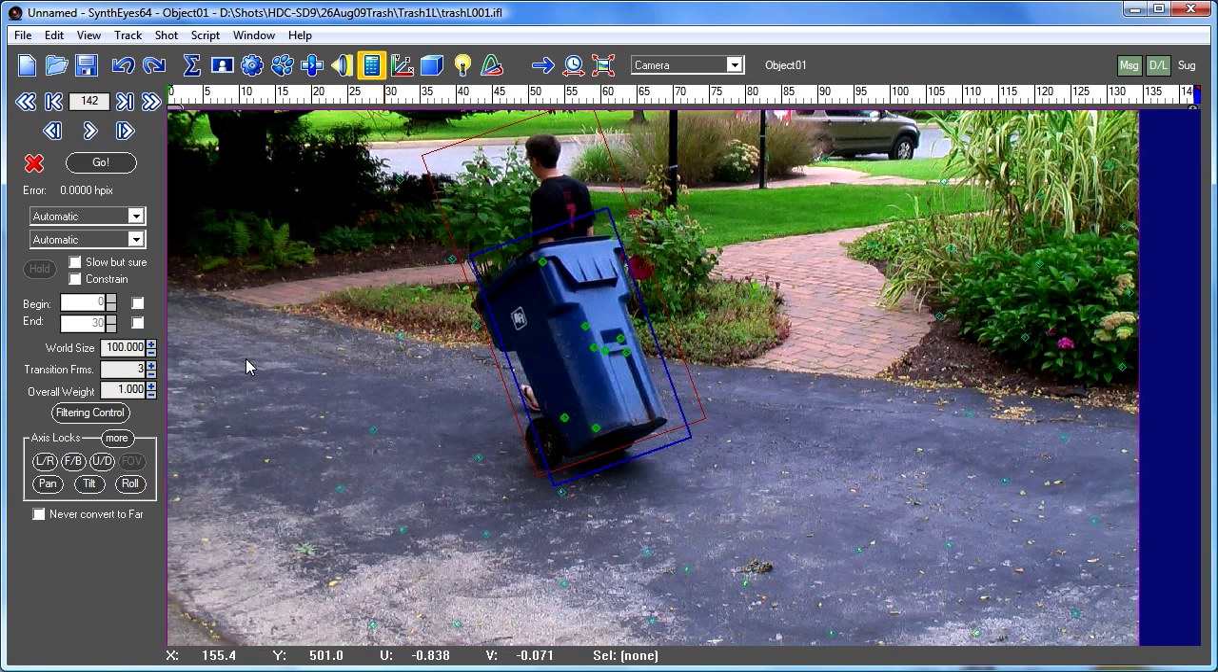For the object itself, we are going to get a 3D solve. There's only a limited amount of perspective shift available there, so we're going to hit the slow but sure button so that we can get the right solution, and also give it a little motion hint that says that the camera is moving sort of to the right around the object.